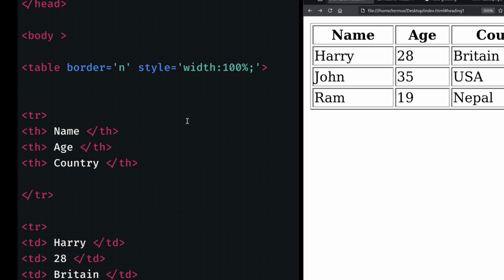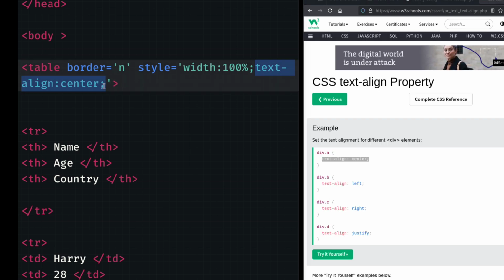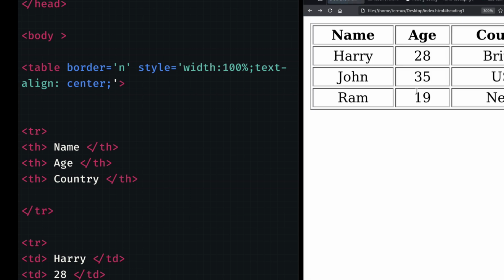Then we can align the text inside of each of the cells of the table by using text-align. Text-align equal to center. I'm going to center the text, and that doesn't work. It's because I think I made a syntax error. Should be looking like that. Okay, that works. Text-align is center.